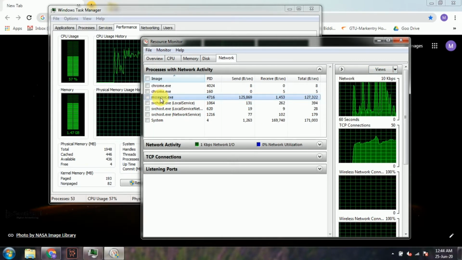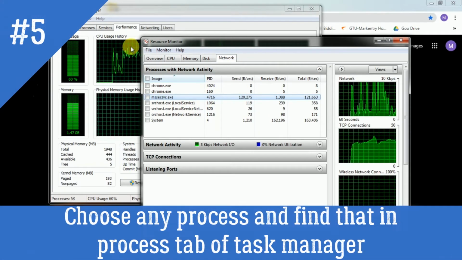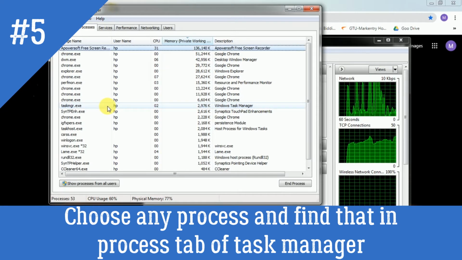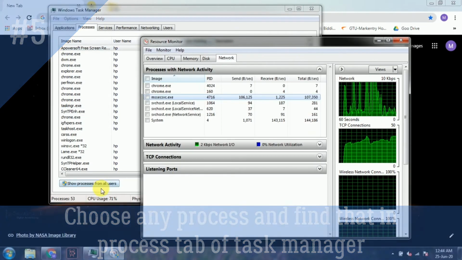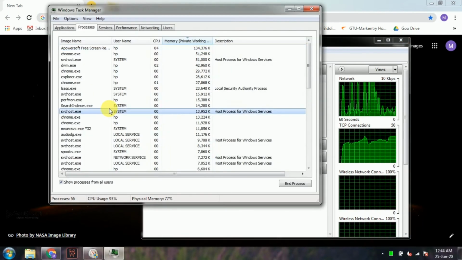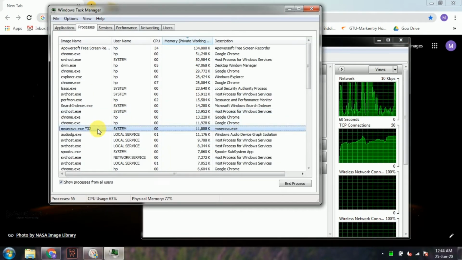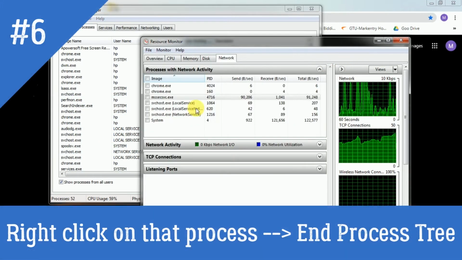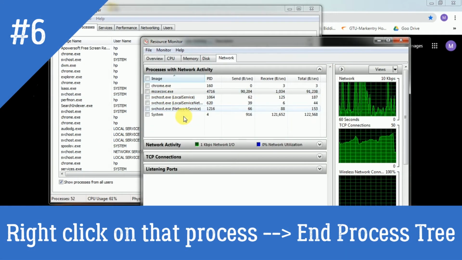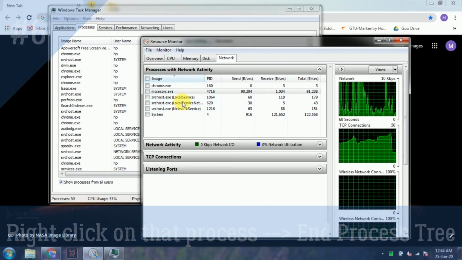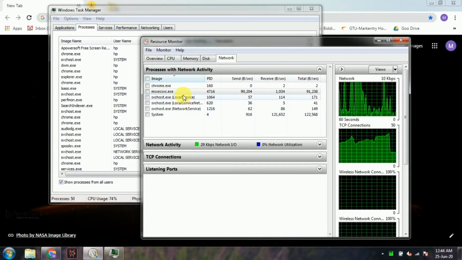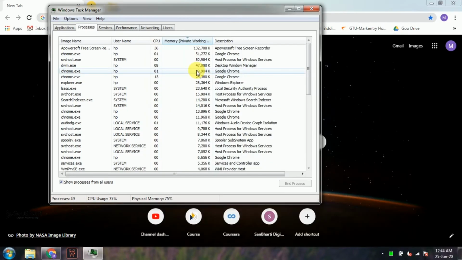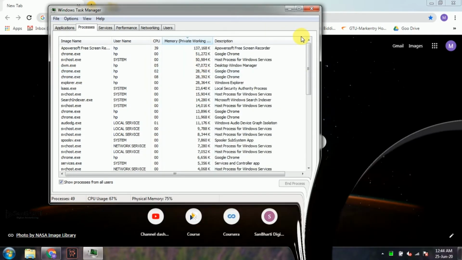So I'm going to choose this one, MSS something. This belongs to my antivirus security. So you have to find the same process in the processes list inside the task manager, right? Just read the name and find that process. So here we go, I found it, and what I will do is right click and select process tree, right? One more is there, svchost, but make sure you have technical knowledge about which process you can close. Otherwise, it will create problems with your ongoing processes or some applications.